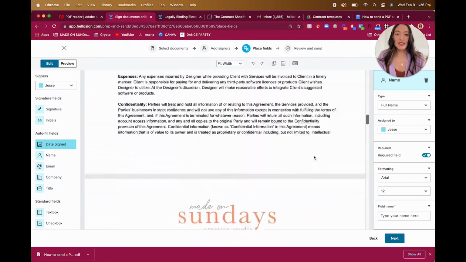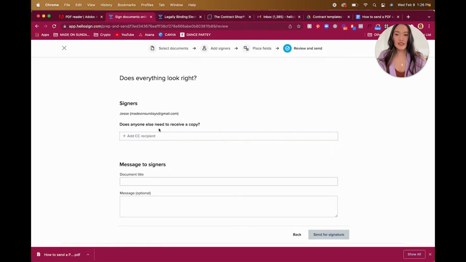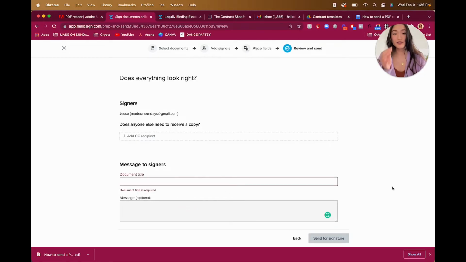And then once that is all done, you can basically send the document. So you're gonna go to Next and it's just gonna make sure that their email is correct, if anyone else needs to get a copy, and then you can give it a title and a little message because they'll receive it in their emails. Once you fill this out and you send for signature, this is gonna be emailed to them directly and they're gonna see it pop up, read it, and fill in all of the fields that are required, and then they're gonna click send.